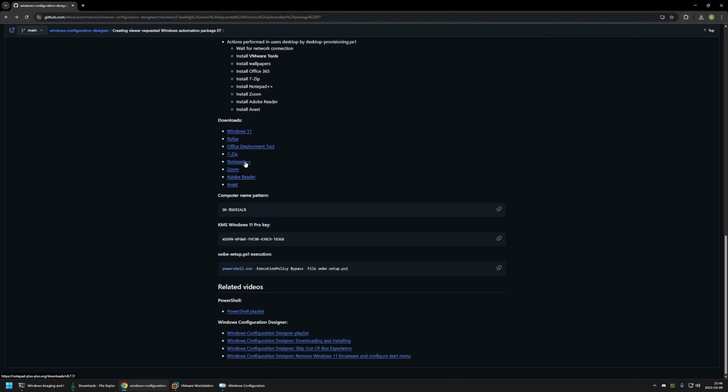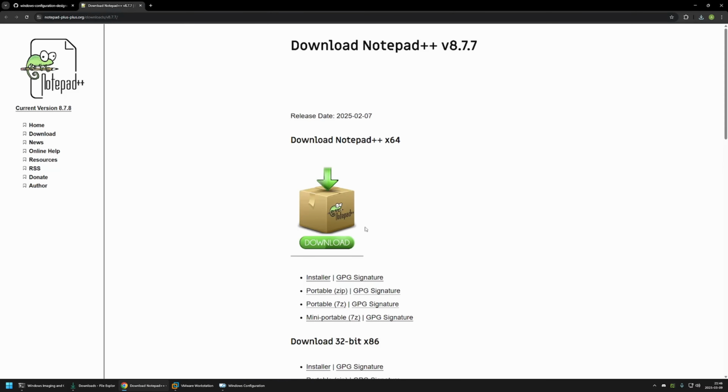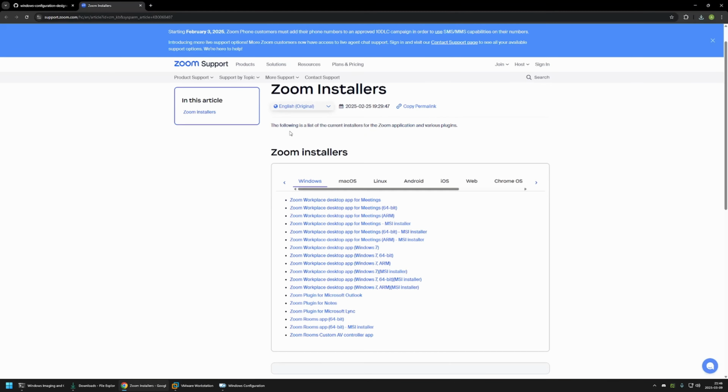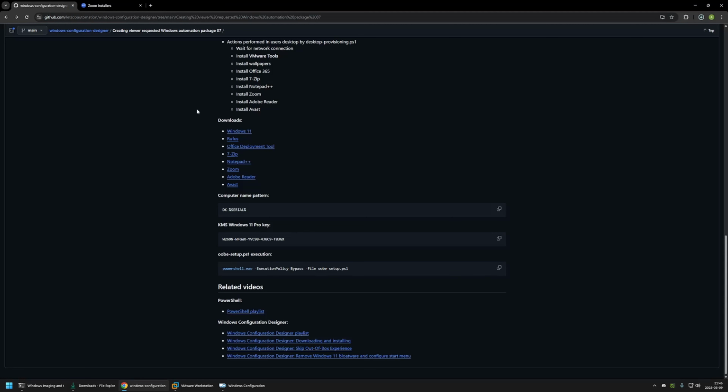Next I will be downloading Notepad++. In here I will click on this green download button and go back to the GitHub page. Then it's Zoom. We need to wait a bit for this page to load. And here we need to select the 64-bit MSI installer. So I'll click on it, go back to the GitHub page.